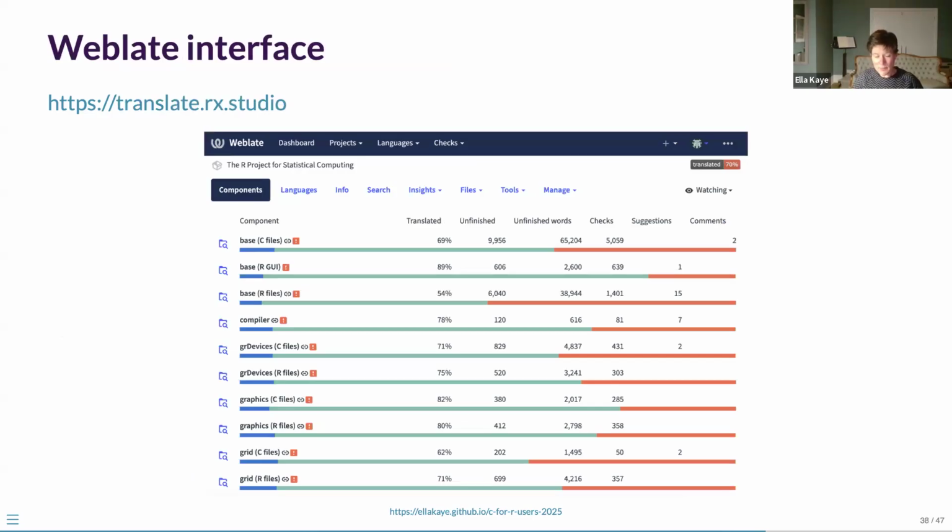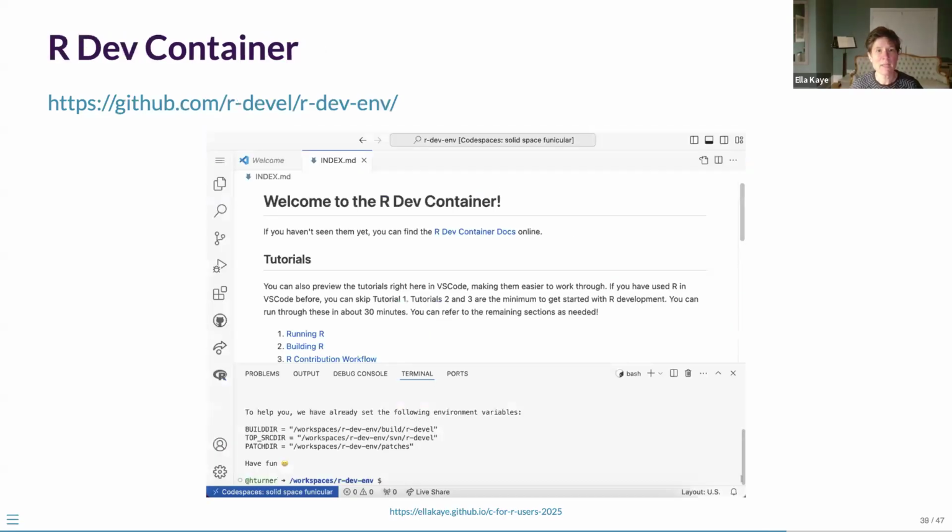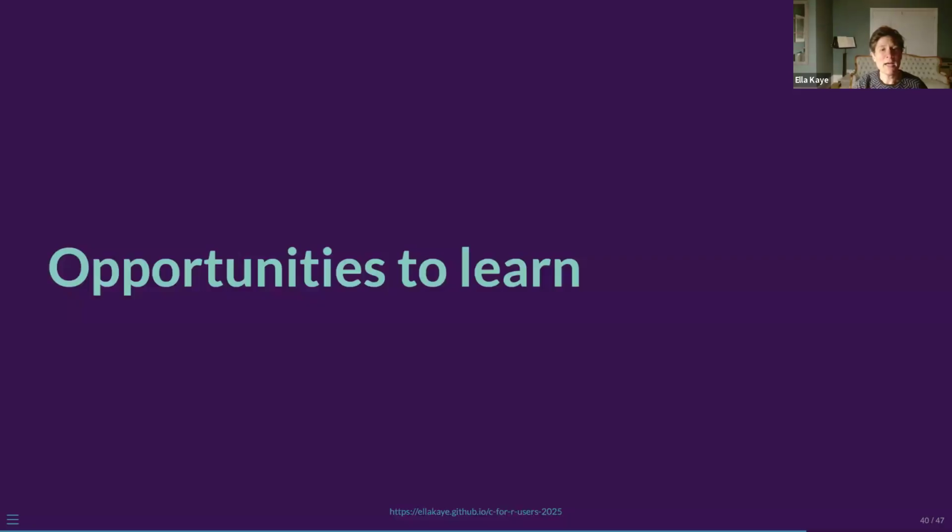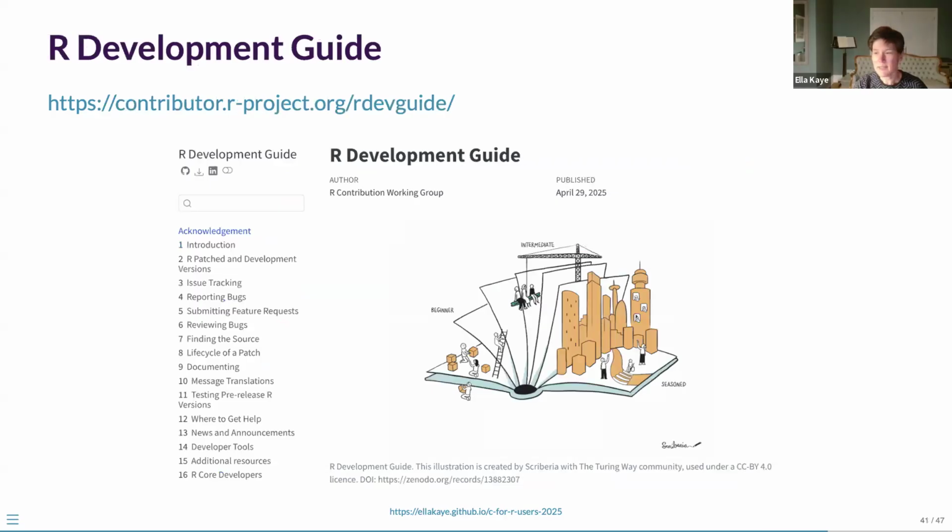Another major area of contribution is in translations. All of R's messages are written in English, but there's been a huge amount of work going into translating those into a wide number of other languages. So that's another area that the R Contribution Working Group works on, the whole translation interface. And there's translate.rx.studio, a web interface for translating messages. The R Dev container has been part of the work, and obviously you have seen that as part of this talk. In terms of opportunities to learn, there's the R development guide, which I showed you briefly earlier.